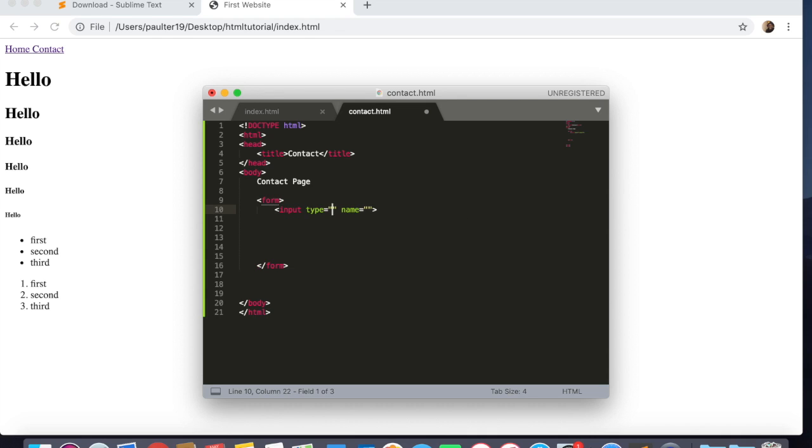So if we autocomplete that, it gives us a type and a name. So the type is a different type of input that you want for the user. The first one we're going to start with is a text box. And then the name for it, we'll just call it fname, because for this we'll do our first name. Let's put a little label on it. So a label is just going to show what the input is for. So right now this one will be for our first name.